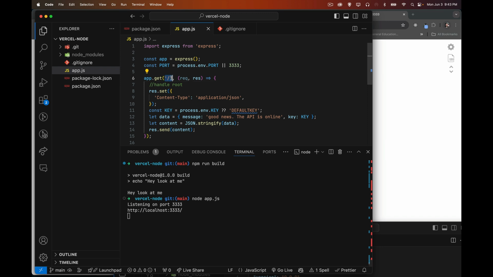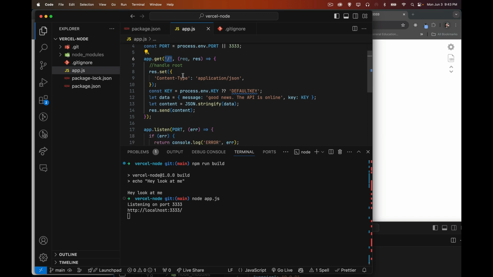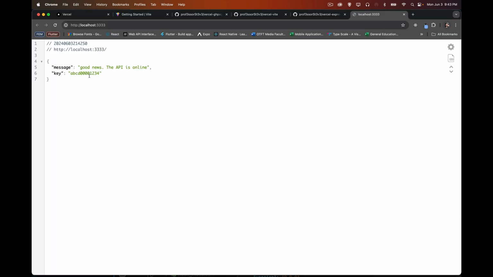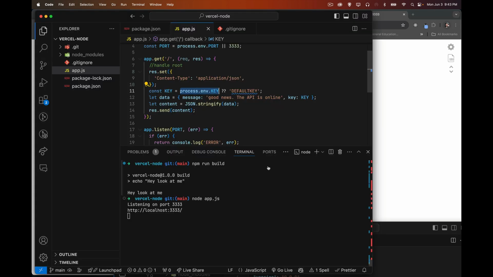I'm just listening for the root and setting a content type header. Here's the data that I'm going to return. I convert it to a string and I send it back. That's it. And the key, I'm looking to see if there's an environment variable called key. And if there isn't, I'm using this value default key. So here we can see I don't have default key appearing here, so I am actually using something from the environment. If I do an echo $key, that's the name of this variable right here. There it is.